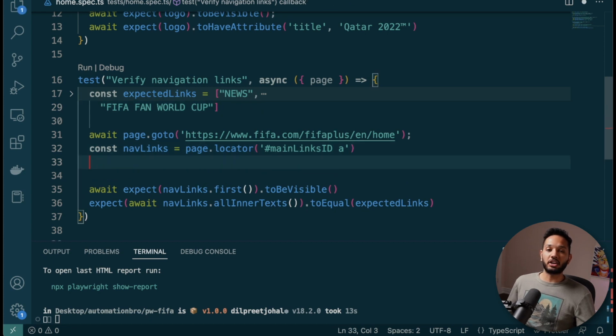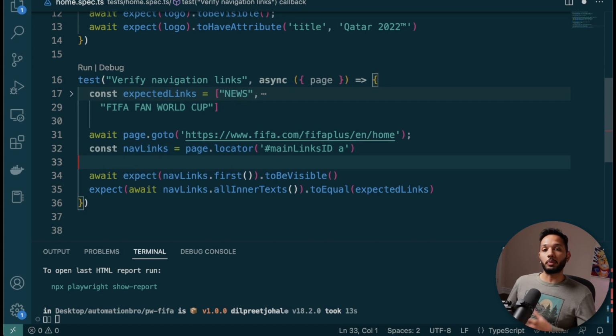So that's pretty nice. By the way, once you have access to, let's say, multiple links, you can even do other things. Let's say try to manipulate the links, change the text, do whatever you want to do, and do an assertion on that as well. So that's totally up to you, but I just gave you an access of how you can work with multiple elements as well, and then verify the text for those multiple elements.